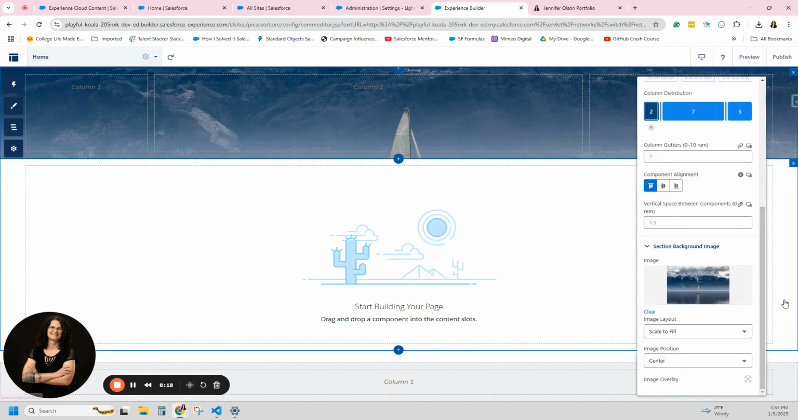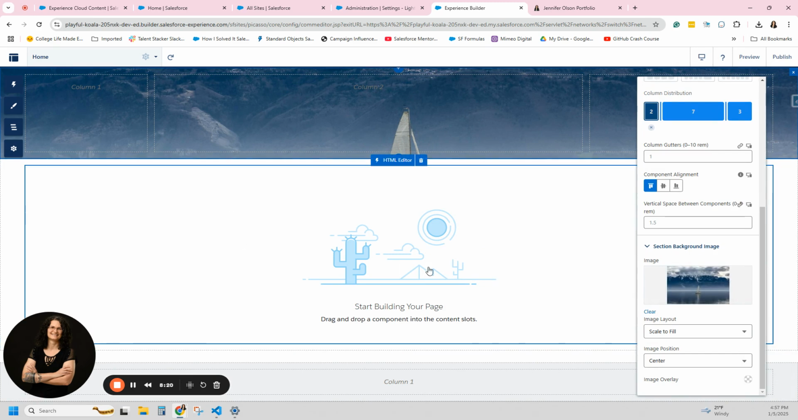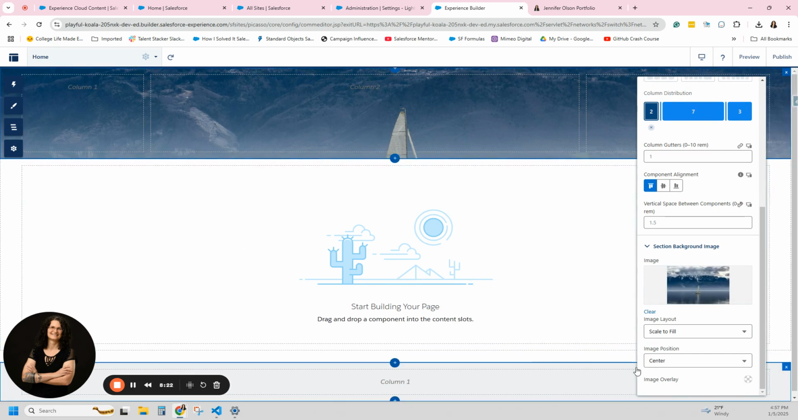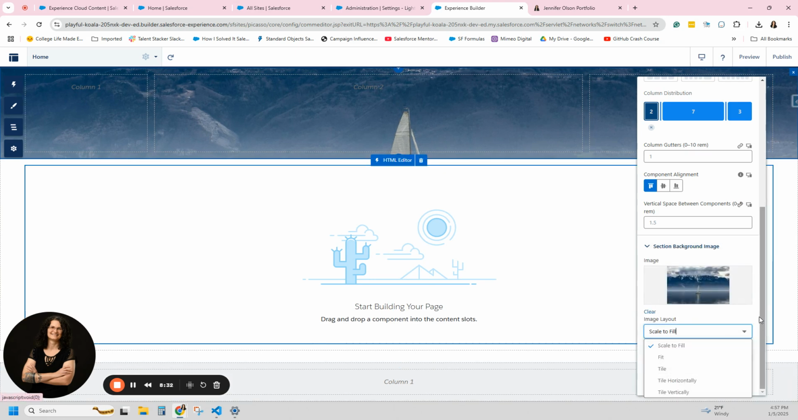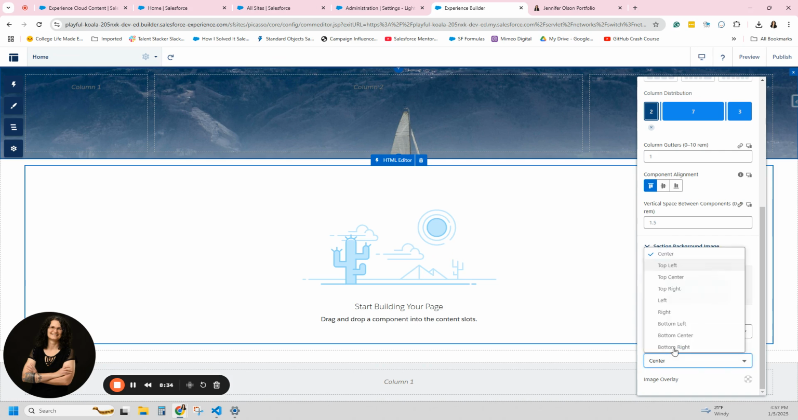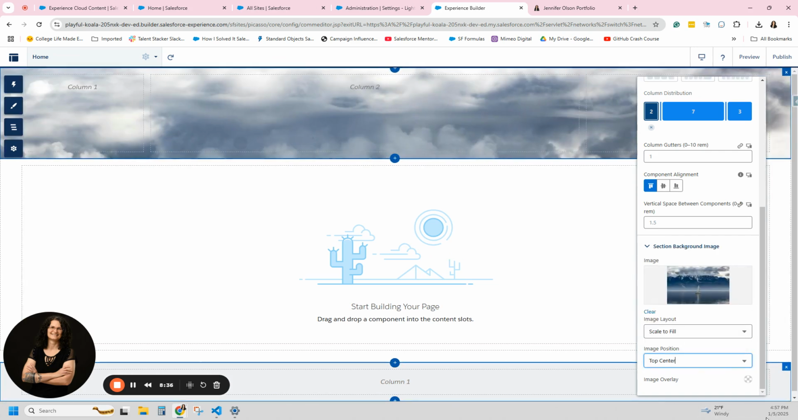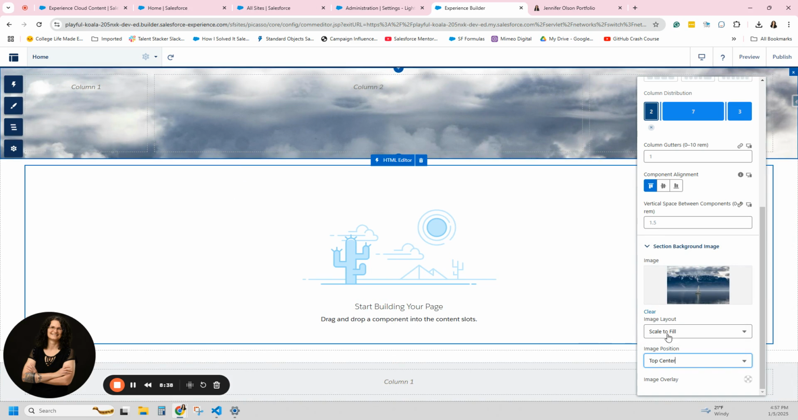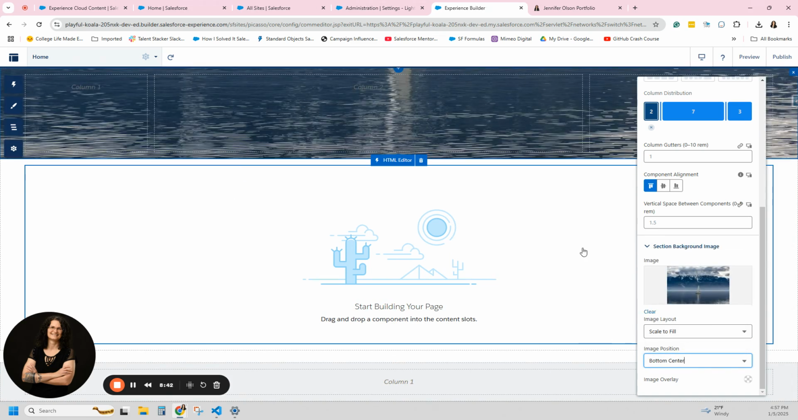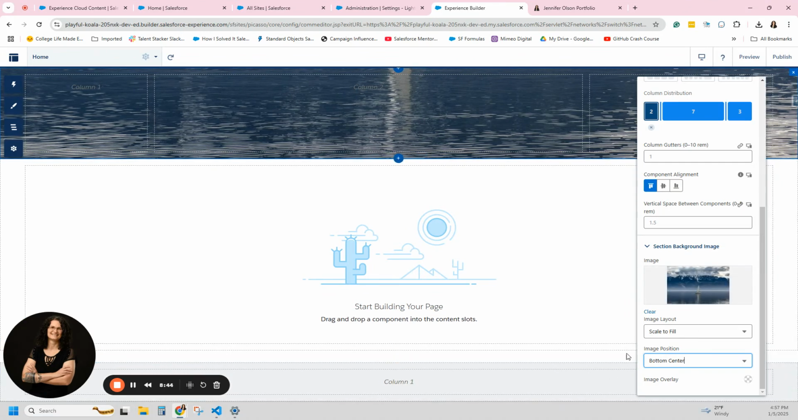but maybe I want a different part of the image to show, because since it's such a huge image, let's just say right now it's on scale to fill, which is fine, but it's just showing the center. Well, maybe I want a different piece of the image. Maybe I want just those clouds at the top. So I would say, let's go to the top center. And then it moves, and then I see the clouds. Maybe I want the bottom center. And it shows that. Or the bottom right, and it starts showing those areas.